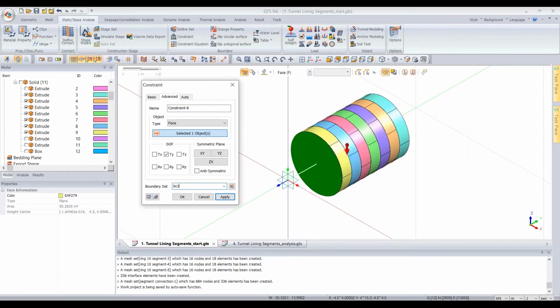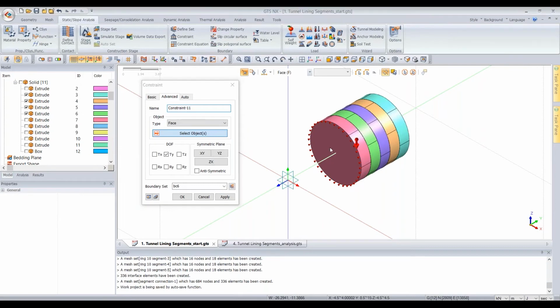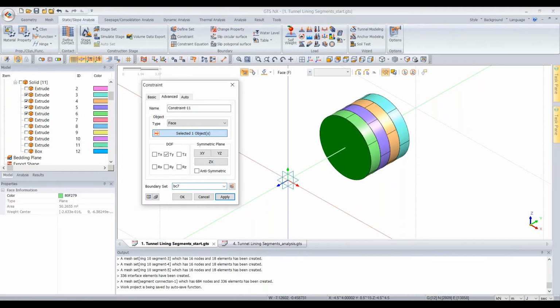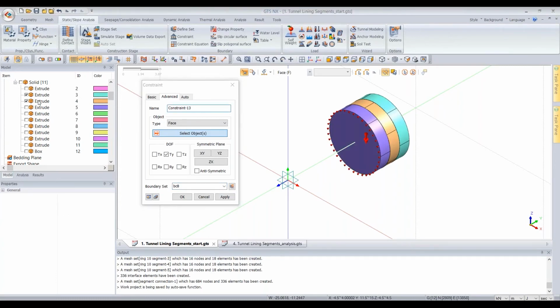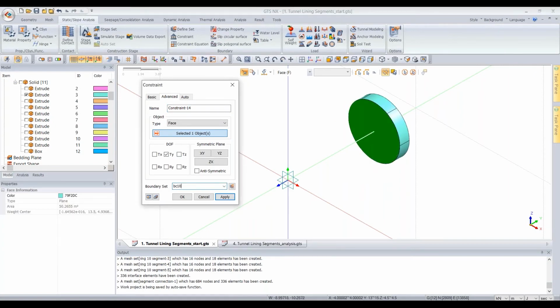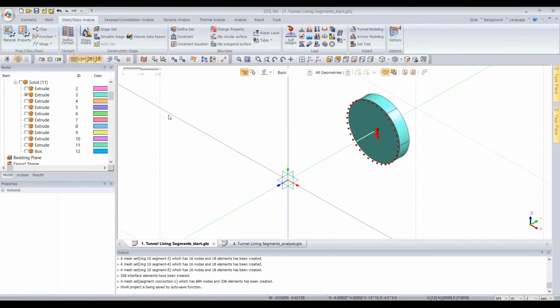Next, BC4. Apply. 5. Then 6. Then 7. Next, 8. Then 9. And the last. Okay.